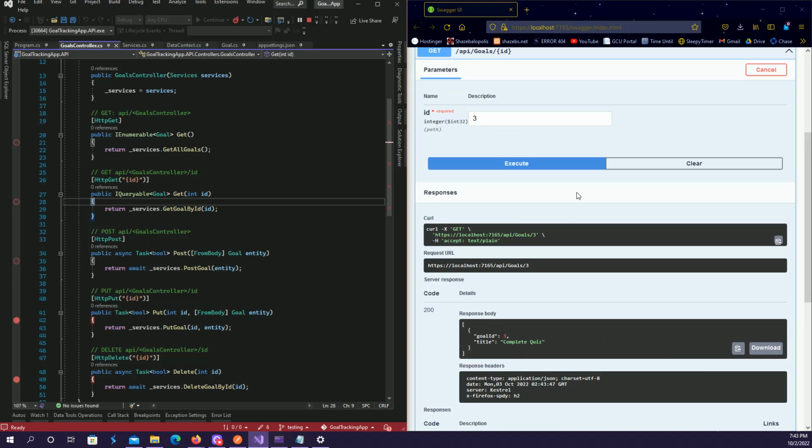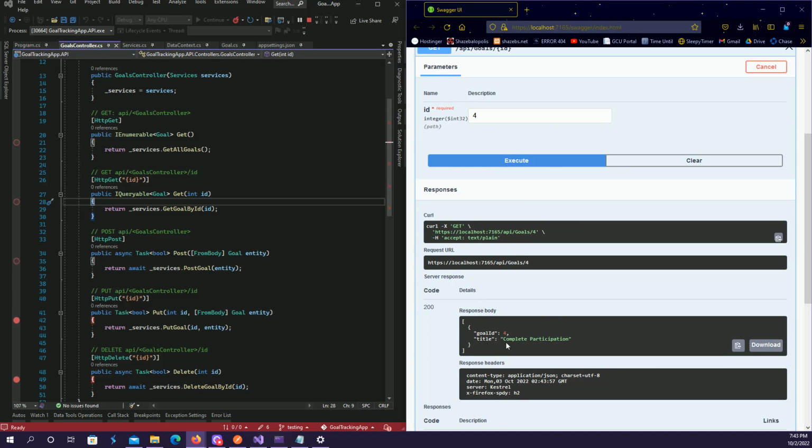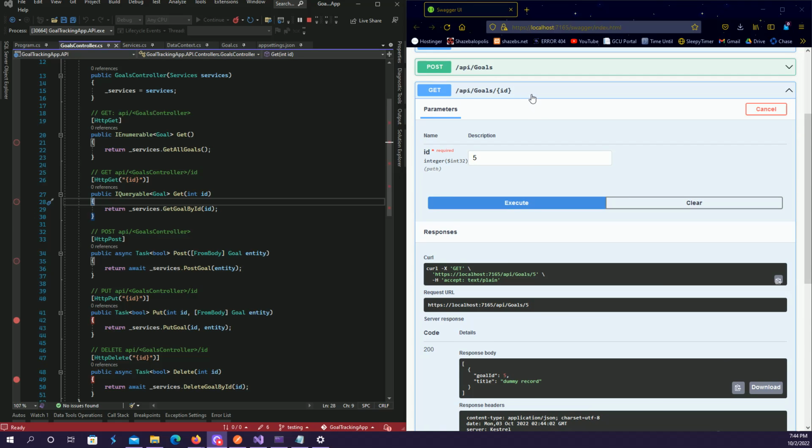Go ahead, disable that. Let's try item number 4. Execute. Item number 4 is now shown, and item number 5, which is dummy record, should show up, and that is exactly the case. Now what we're going to test out is the actual put record.